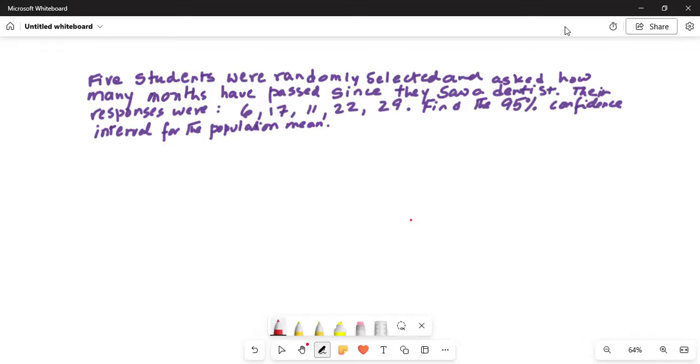So we press the stat button and then 1. Our cursor, the black rectangle, should be on the first line in L1. L stands for list. Remember, we are going to enter the data in list 1 and then make a box plot out of it. So we put 6, 17, 11, 22, and 29 in list 1.